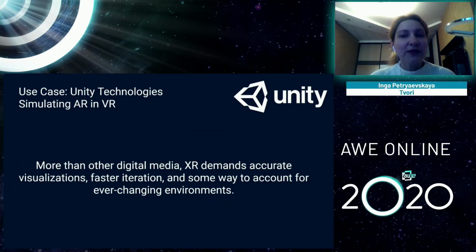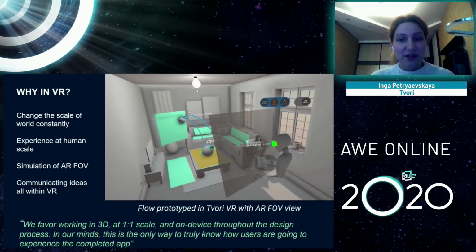And I would like to briefly take you through several use cases of different companies and show why they're doing prototypes in VR. So Unity had an XR team building some apps for their AR. And for them, they found it reasonable to make the simulation of AR all within virtual reality. They actually had lots of different stages, and you can check that in the Unity blog, including paper prototyping.